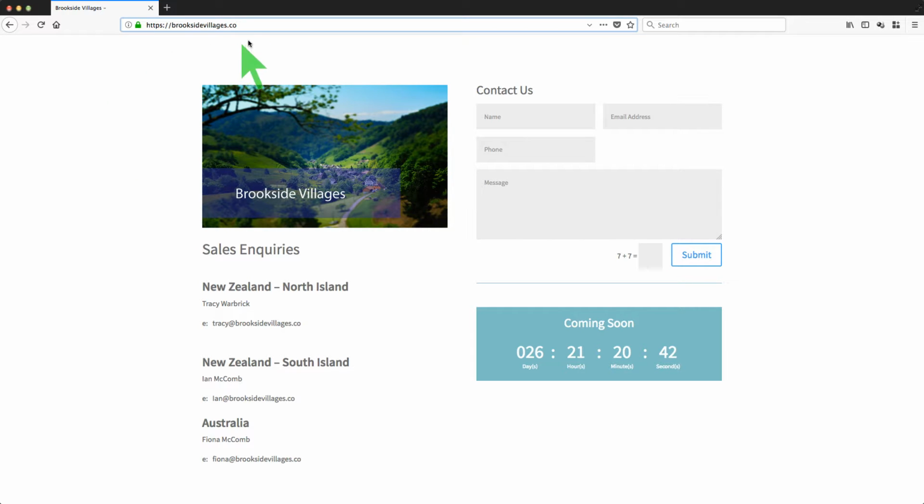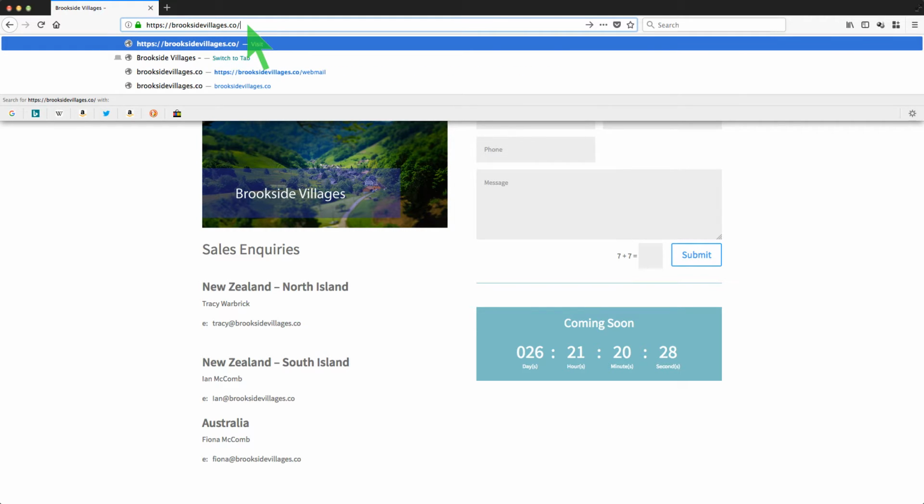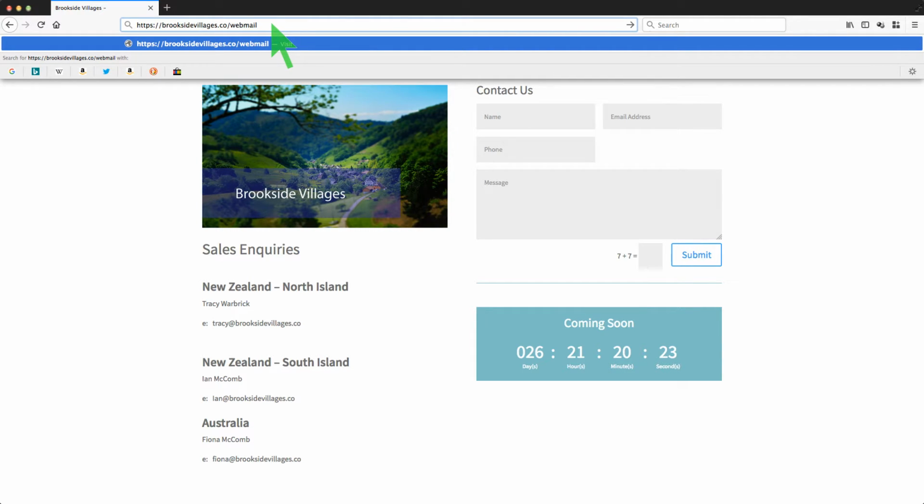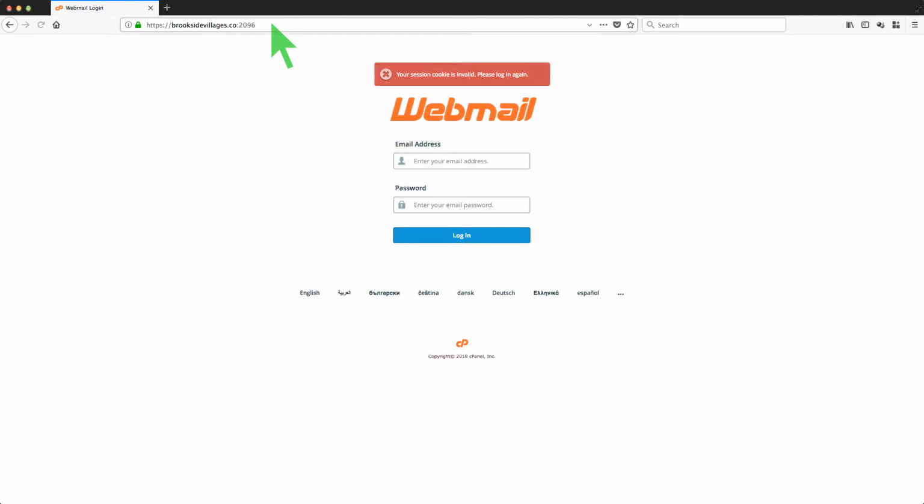Let's imagine you've got your website up here, whatever the website is. In this case, it's brooksidevillages.co. Click at the end of the address in the address bar, then put a slash and type in Webmail, like that. Then you'll get taken to a login screen. Don't worry about this message here. That's just because I logged out previously. So it asks for an email address and password.